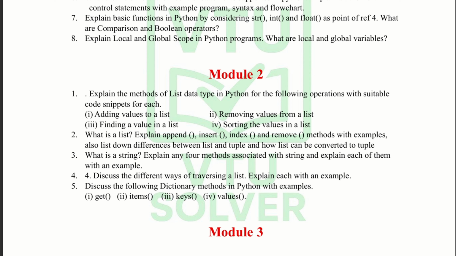Third question. What is a string? Explain any four methods associated with a string and explain each of them with an example. Fourth question. Discuss the different ways of traversing a list. Explain each with an example. As I have told first, the most important thing is you have to write example and syntax for each and every question. Now the last question of module 2: discuss the following dictionary methods in Python with example, that is get, items, keys and values.